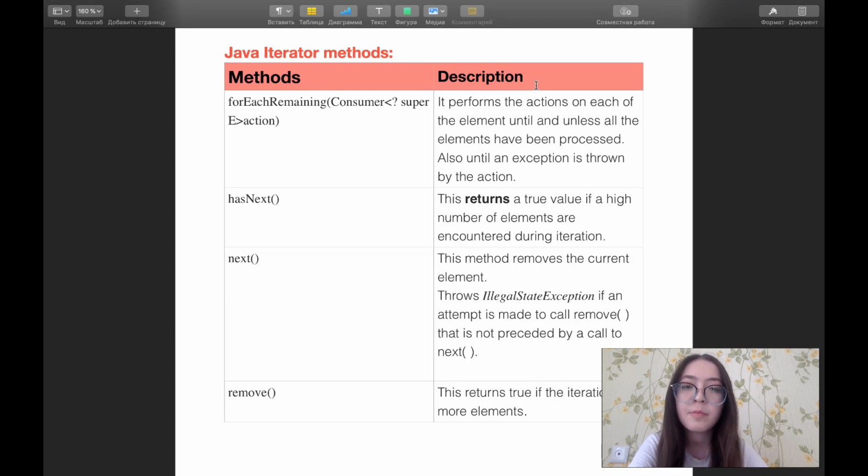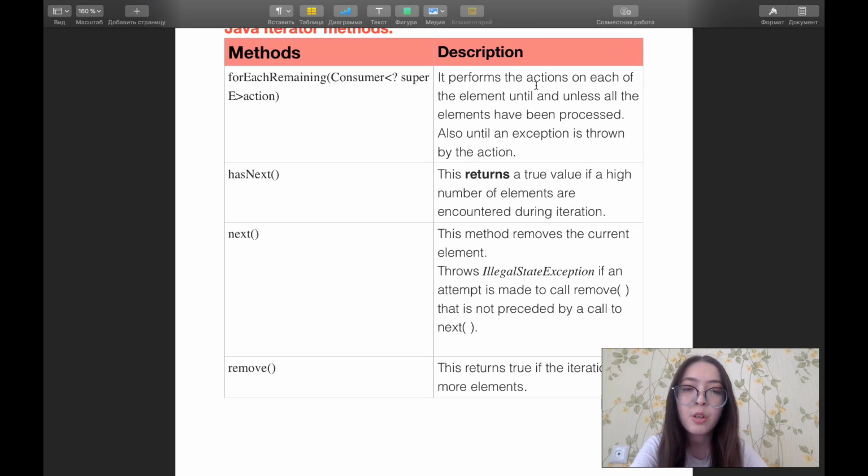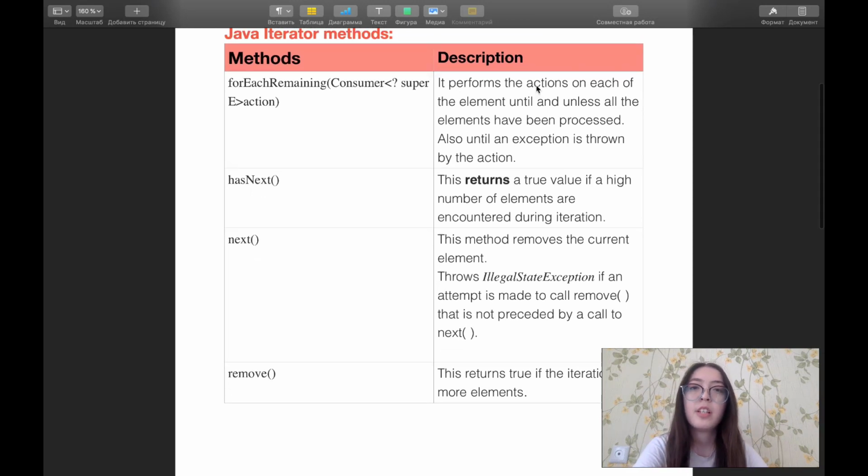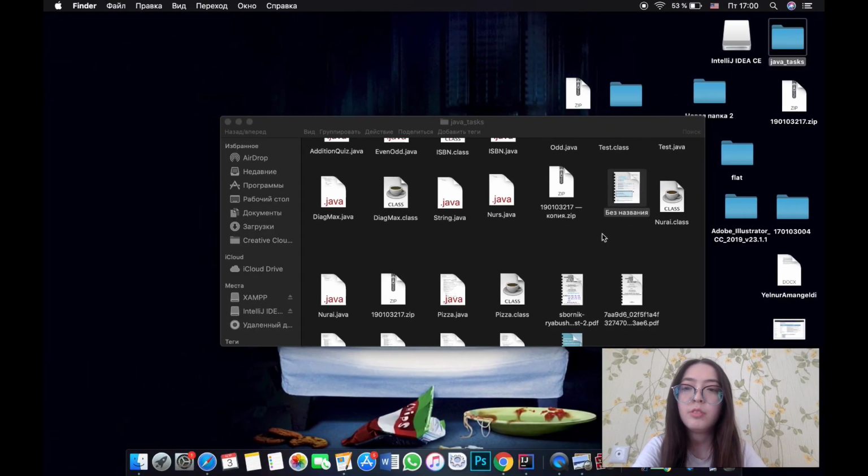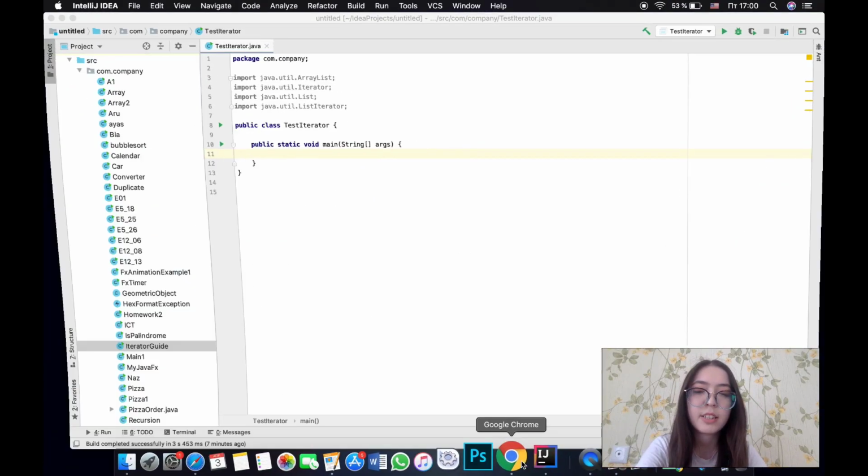Next method. Remove method removes the current element, and throws IllegalStateException if an attempt is made to call remove that's not preceded by a call to next. Remove. This returns true if the iteration has more elements. Now I will show you an example.